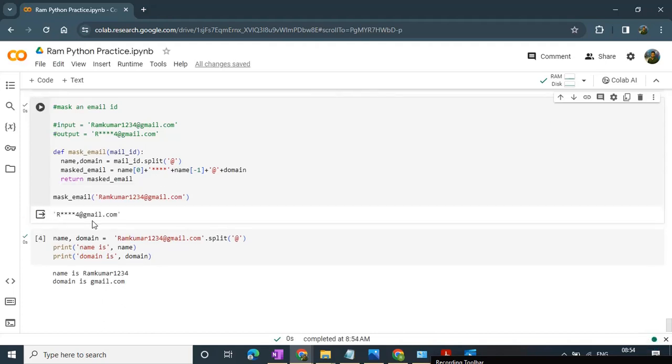So the outcome we are getting is as expected. Now if I change to something, let's say, we are getting the output as expected. By just using simple 2-3 lines of code, we can mask the email ID using Python. This is one way of doing it. Let us check another requirement.